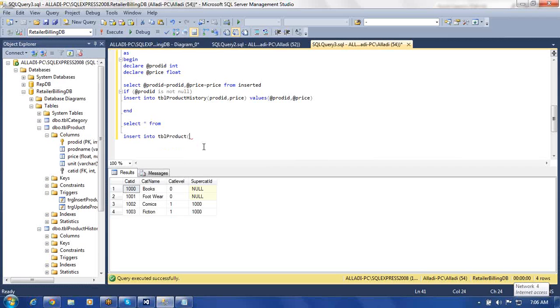So column names we need to specify here: PROD name, then price, next unit, and the other one is cat ID. Like this we can set. Then followed by here, values. Put like this, and what values we specify here.